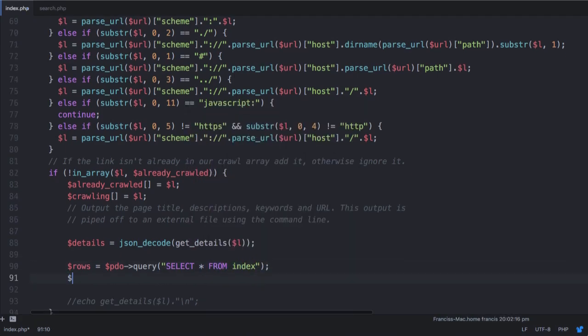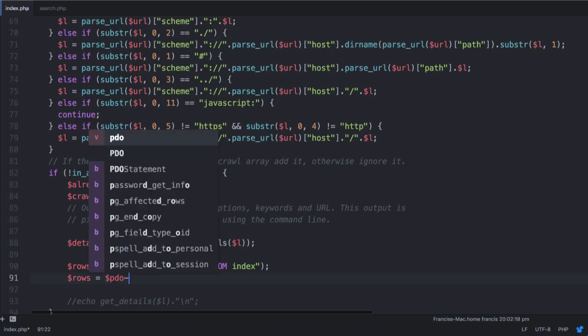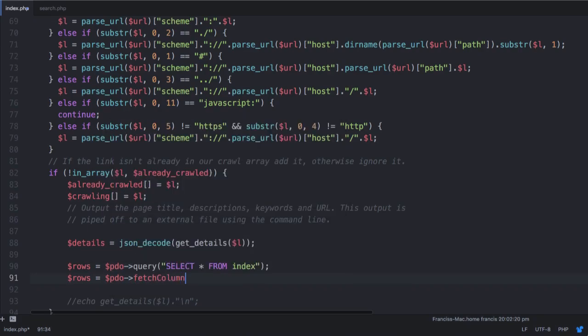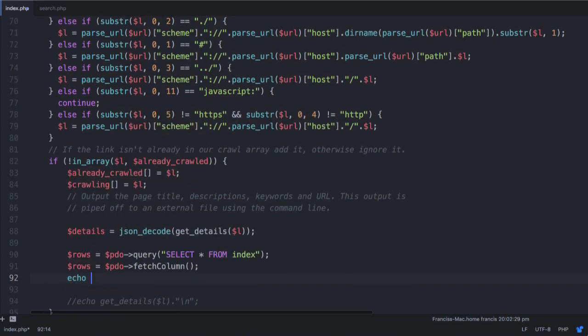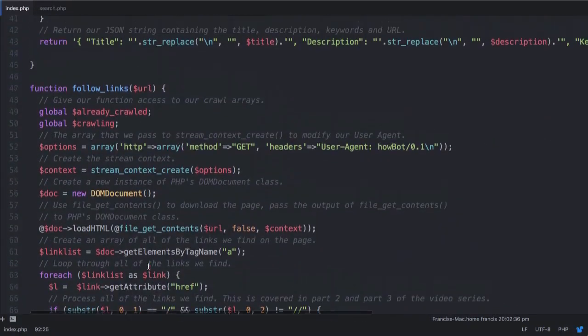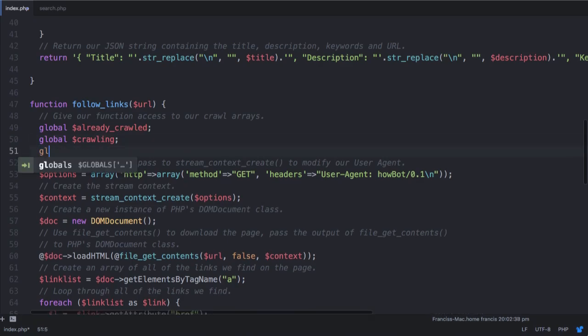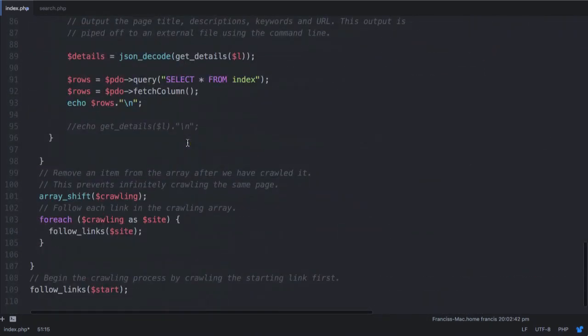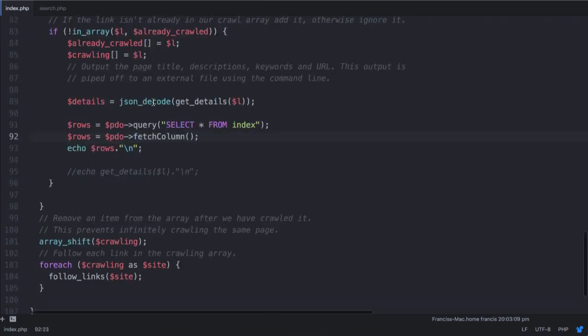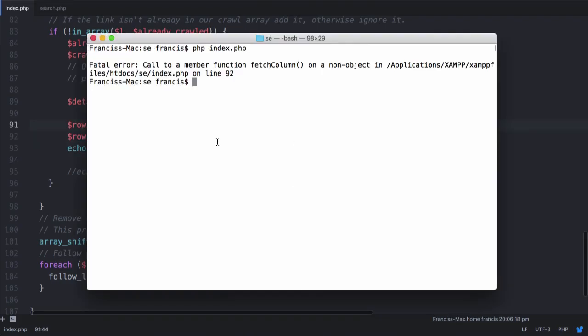Then what we'll say is rows is equal to PDO fetch column. And then what we'll finally do is say echo rows with a new line. Before we can do that, we need to just go up here and make our PDO variable global to give us access to it in the function. And let's run this now. And before we do that, we actually want to say rows is equal to rows fetch column. Okay, so if we just run this now, so we get a fatal error.